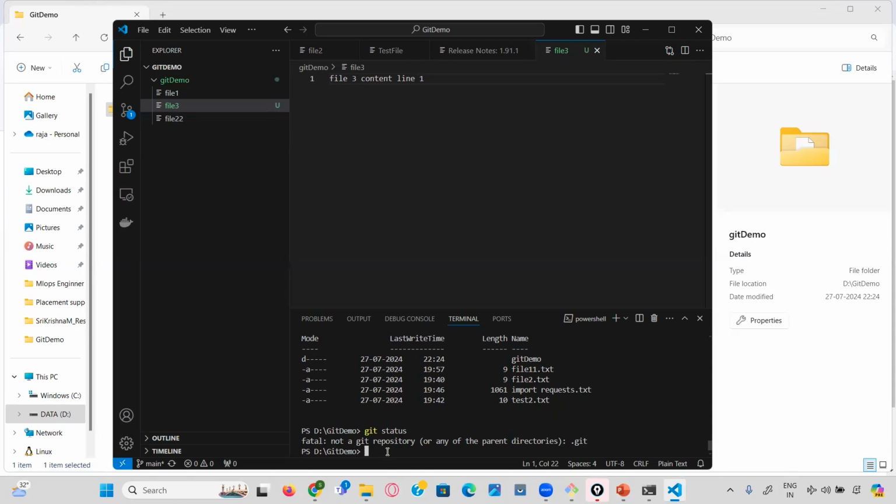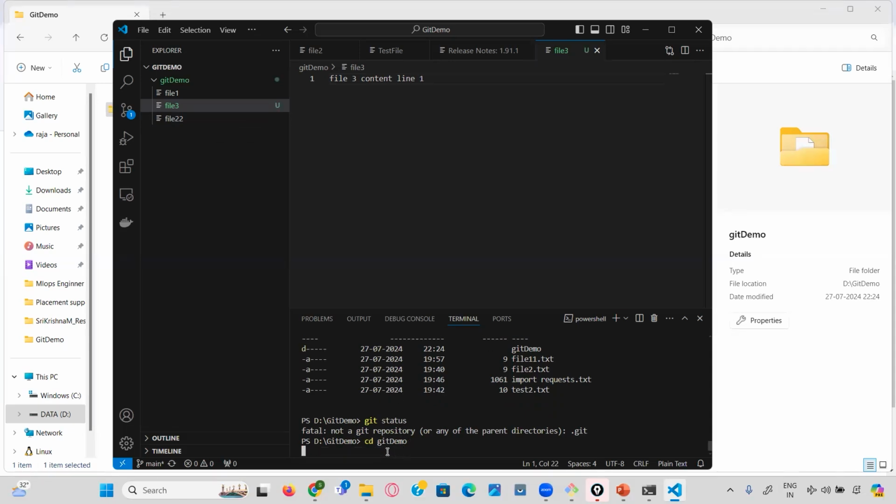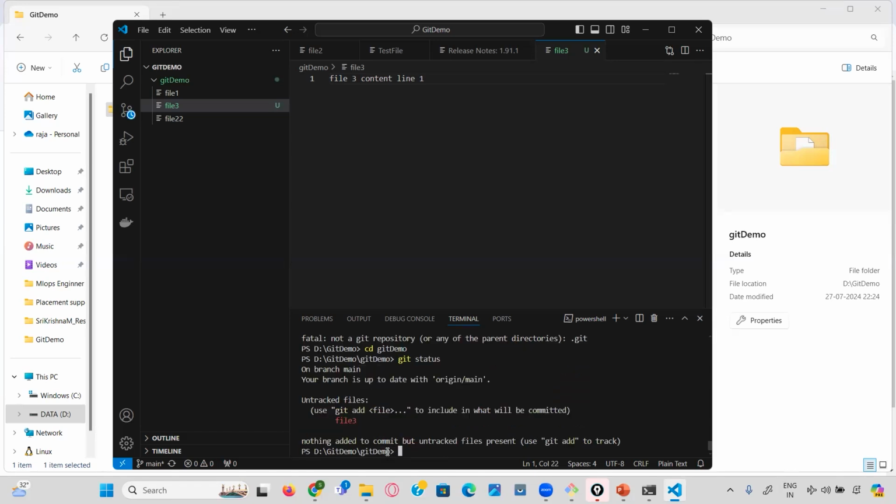So we have cloned the files. We have cloned the remote repository into the git demo folder, right? So in the git demo repository, if you type git status, you can see file 3. This is the one we have created just now. It shows nothing added to commit, but untracked files present. We have not yet added it to commit, so that is what we can see here.